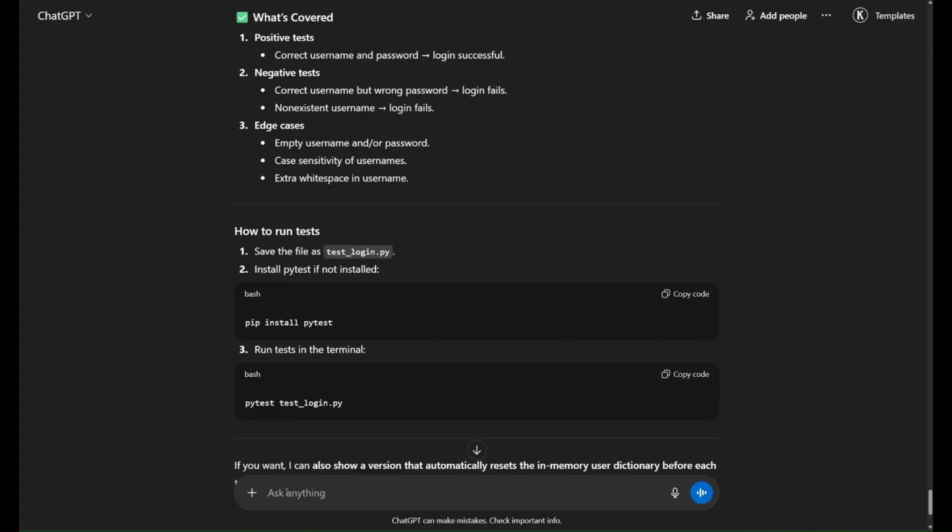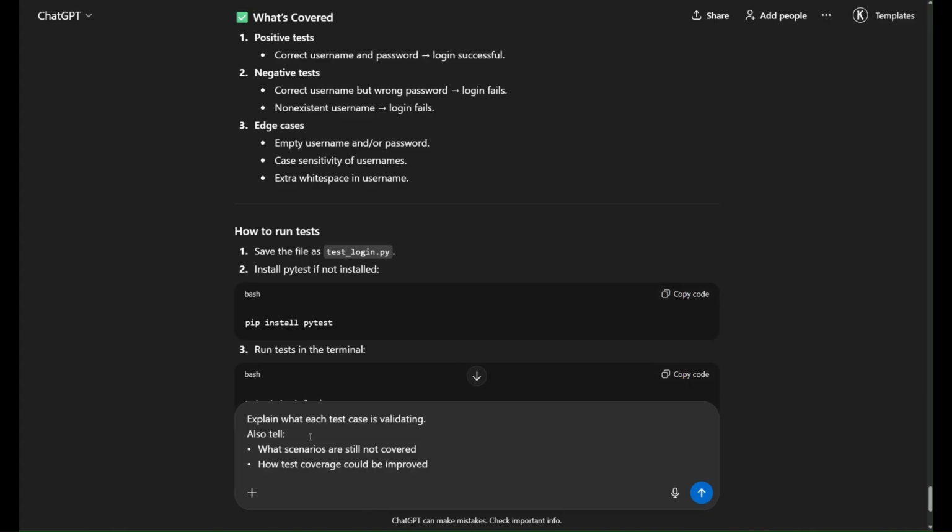Now imagine you don't understand those test cases. Some are very complicated test cases which you don't understand. So again, you can give a prompt: explain what each test case is validating. Also tell what scenarios are still not covered and how test coverage could be improved. So now you can see ChatGPT has generated the scenarios. Now we are asking ChatGPT only what scenarios have not been covered. So let's see here.